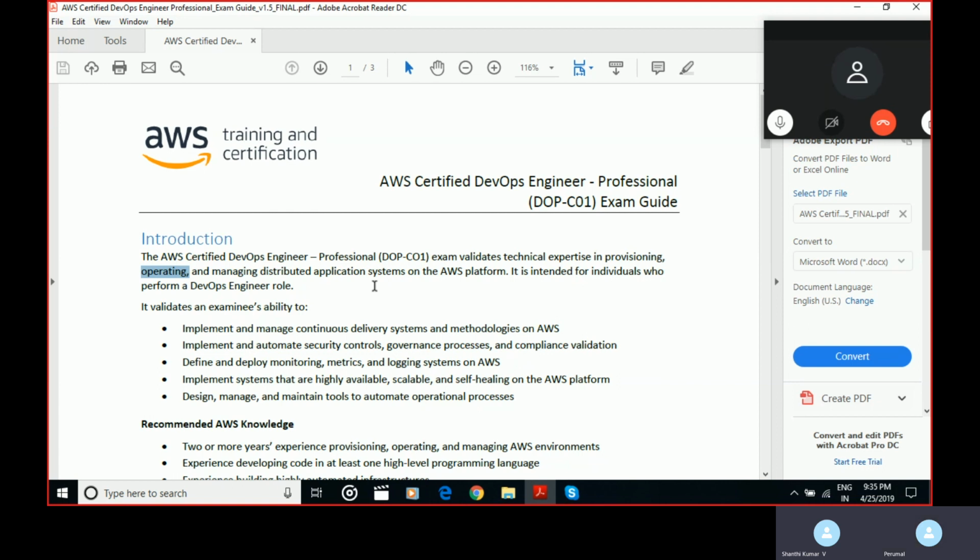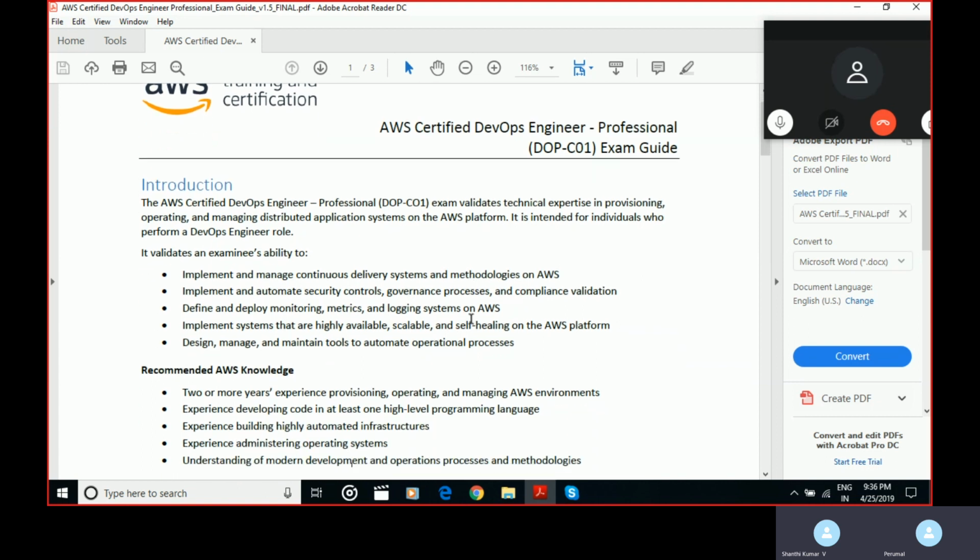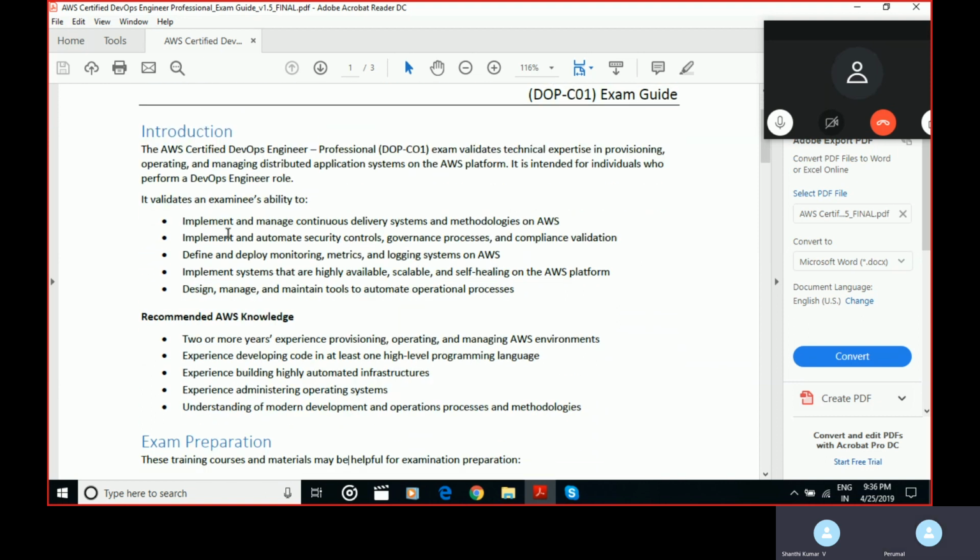Because I worked in the banking sector also, around 8 years. So they are all distributed into different locations. Then they can integrate them and they can be operated under the AWS platform. Either it is on premises or within AWS, it doesn't matter, right? Now, let us see how the exam validates the person.